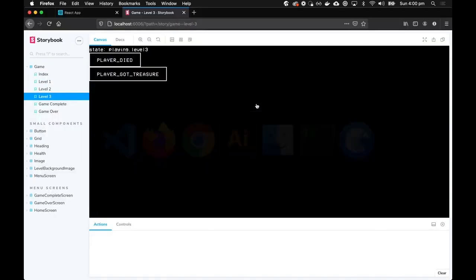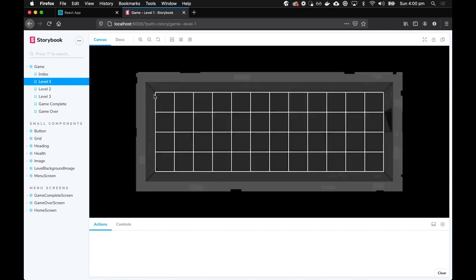Okay, so if we go to our storybook, then we have our level background and our grid. So we know this is the level 1 image because it has no door on the left. Level 2 has a door on the left and the right. And level 3 has no door on the right.